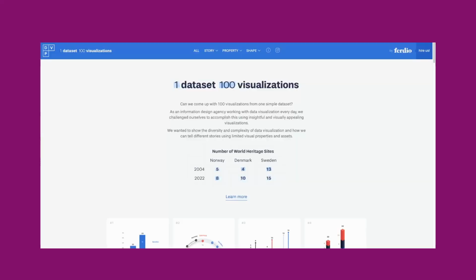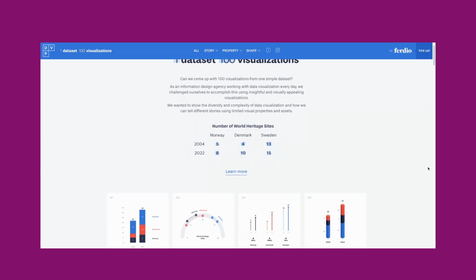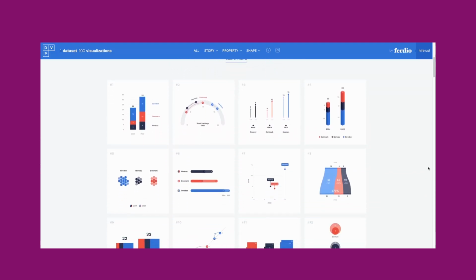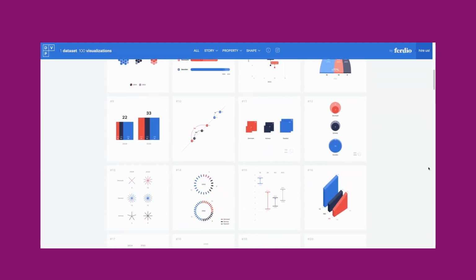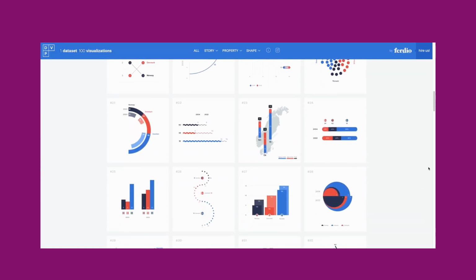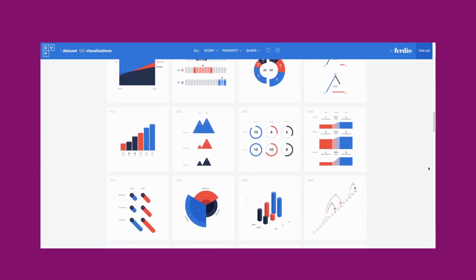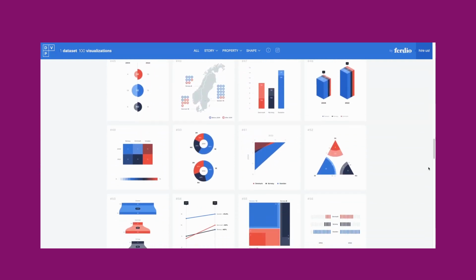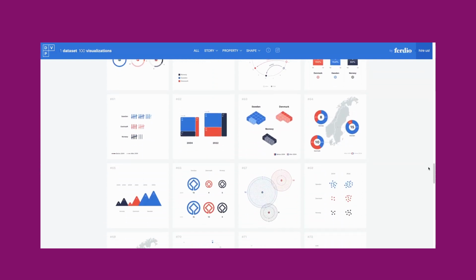Even if we just consider one simple data set of 6 points, we could come up with 100 different visualizations. At least that's what Ferdio did. Look at all these great visualization designs, and they're all from the same exact data set. And that's not even considering ways to use color, ways to frame the titles, and add annotations, or visual embellishments. All that to say is there are a ton of design decisions you can make when designing a visualization. So we're going to use a few of these as examples.